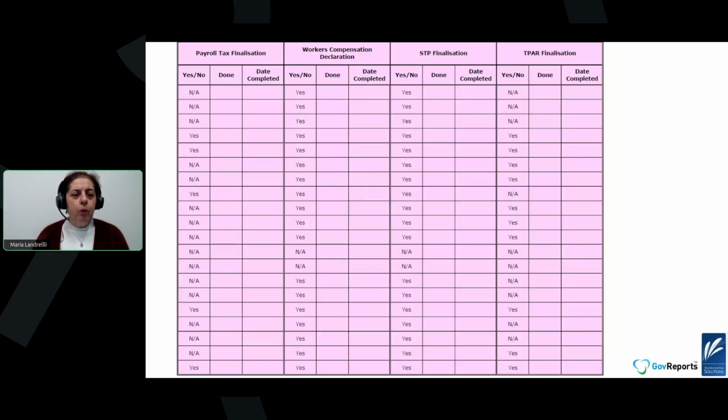Then I've got the what do I need to do for each of those clients, because some have employees, some don't have employees. So do I need to do payroll tax? Do I need to do a workers' comp declaration? Do I need to do an STP finalisation and a TPAR finalisation? And for some of those things, I can actually see it when I'm looking at what is upcoming, and I love watching it go down. But not all of those things are being pulled into GovReports automatically. The ATO stuff is, and it gives us the due dates, but the other things aren't necessarily in there, or I'm using the documentation side of things.